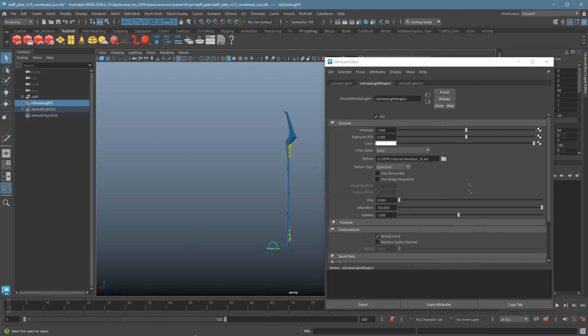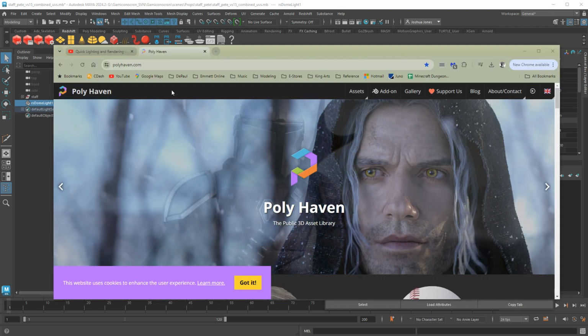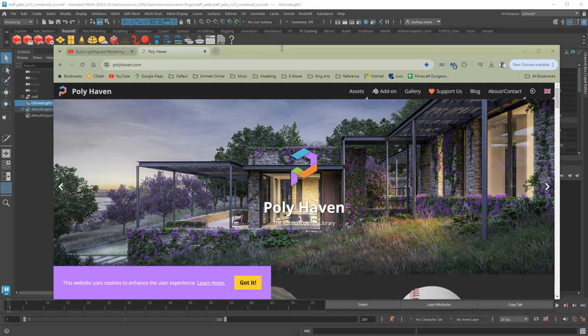Just for what it's worth, a quick shout out to Polyhaven. They're amazing, a great source for textures and especially these HDRI images. Totally free, which is incredible, and the quality is also equally incredible. I'm trying to make this bigger. My mouse is giving me issues.